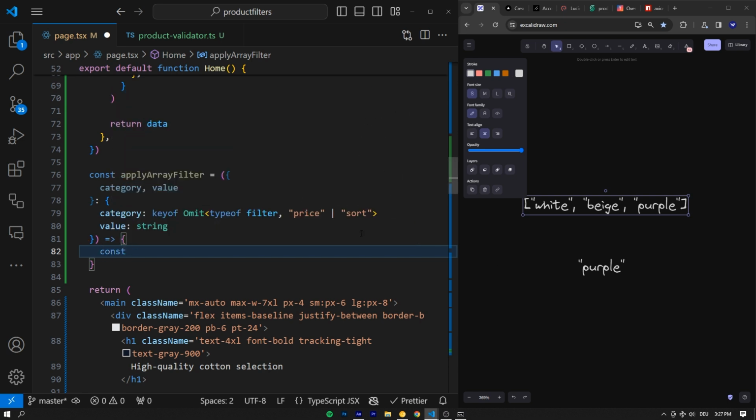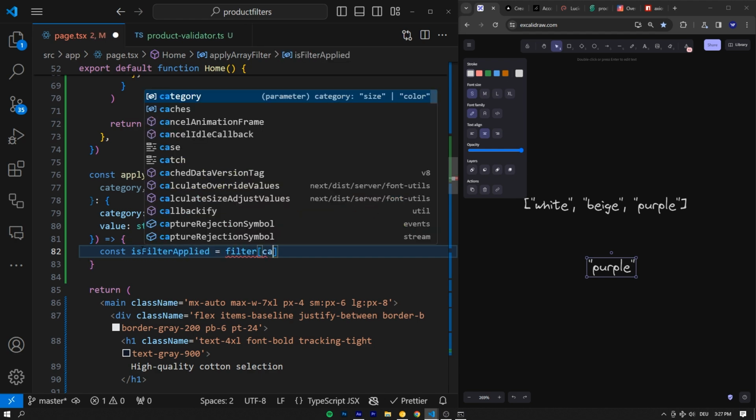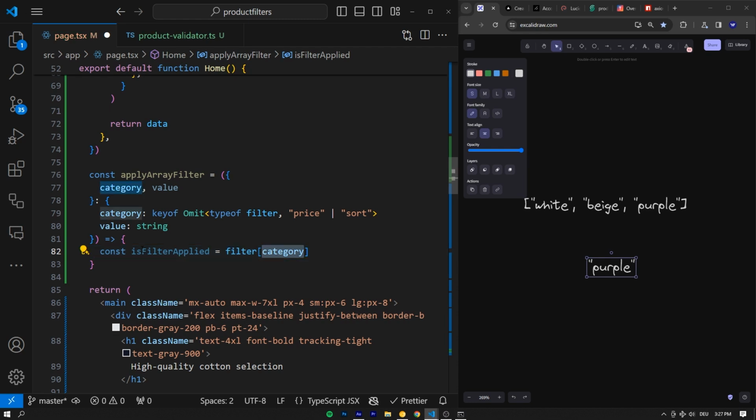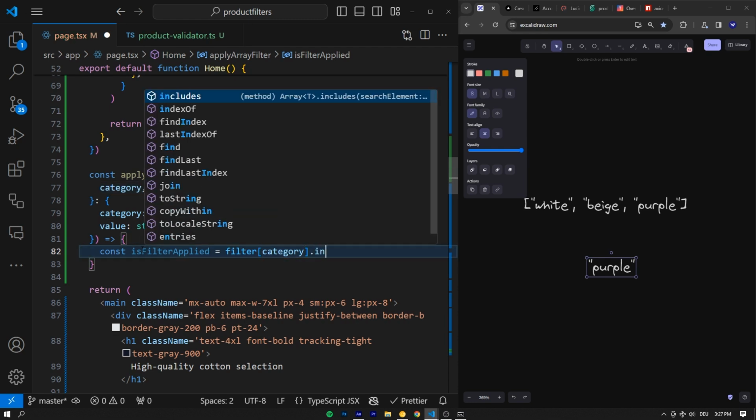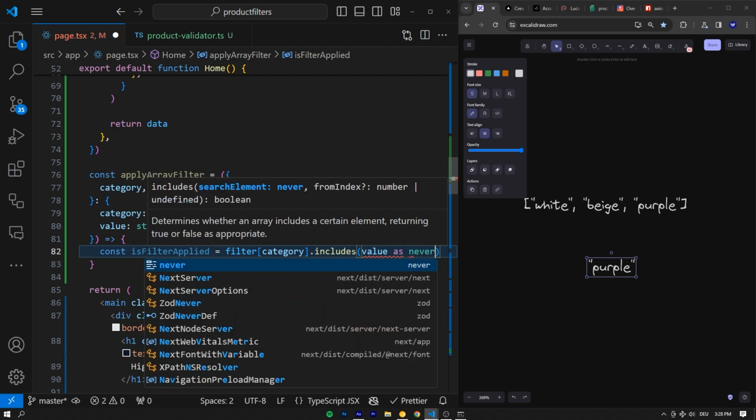And the logic in code is as straightforward as that explanation. First off, we do a check, is the value already in the array? Is purple already in the array? So let's call this the is filter applied. And this is going to be the filter at the category. So this is going to be like color or size, for example, dot includes, and then the value as never.